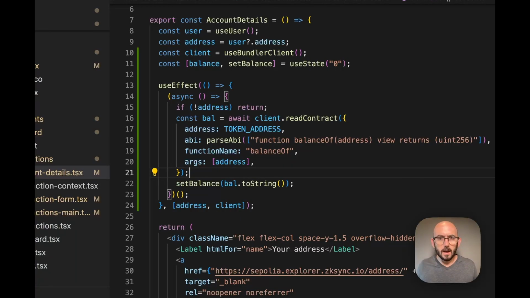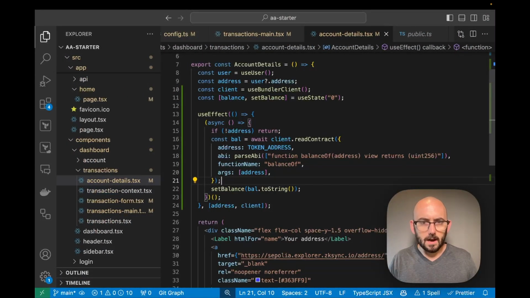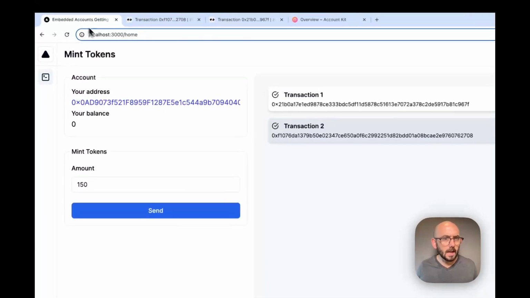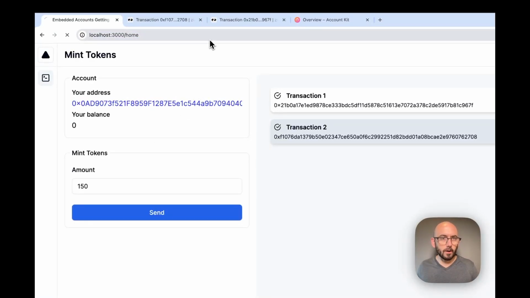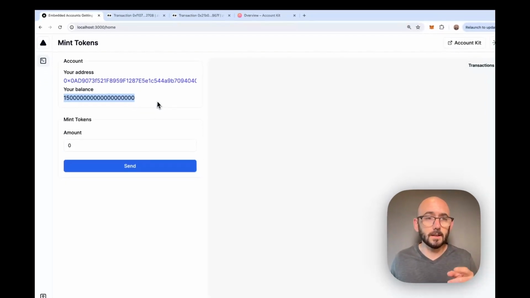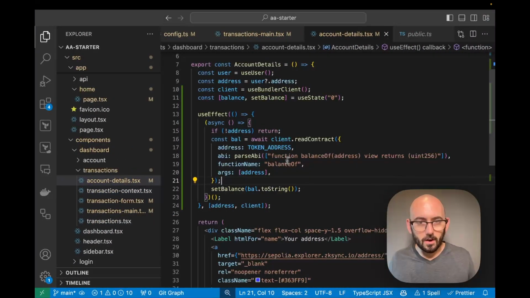Great. So what we have set up now is we are able to read the balance, but this is only going to read the balance on page load. If we go back over to our application and refresh, we should see 150 balance if this is working. Okay, it's showing it as 150 times 10 to the 18th, so that's going to be all the way out there.